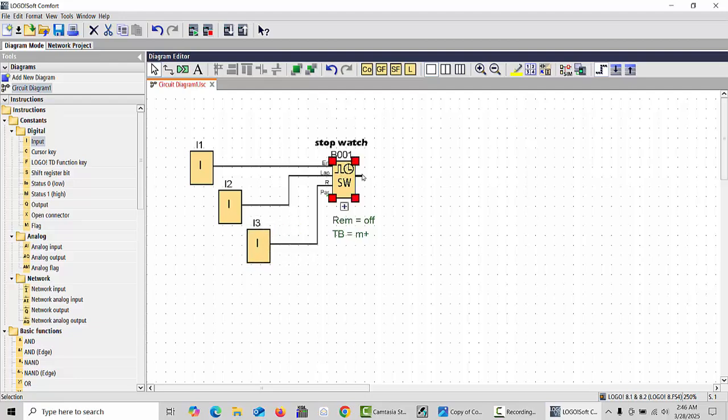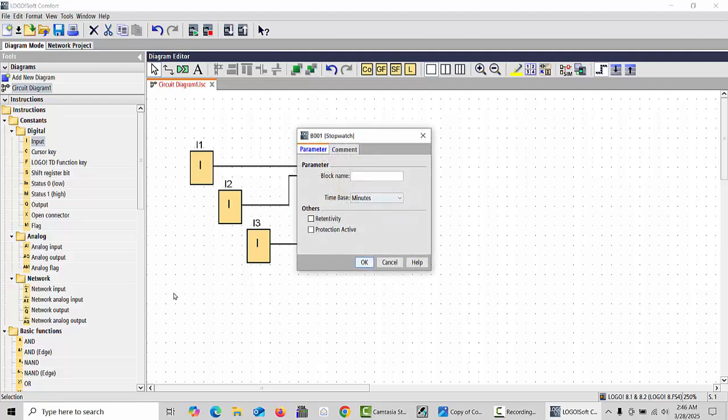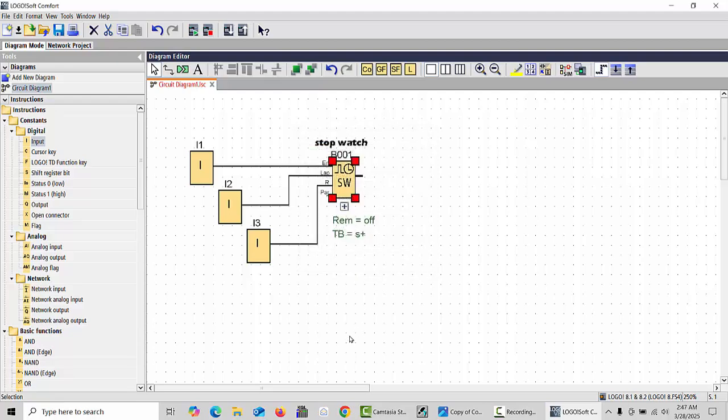So how does this block work? Go to the block properties, and here you can see the time base. Whatever you like, you can choose the time in minutes, seconds, or milliseconds. I choose seconds and click OK. As per the setting, you can see the value will be shown.